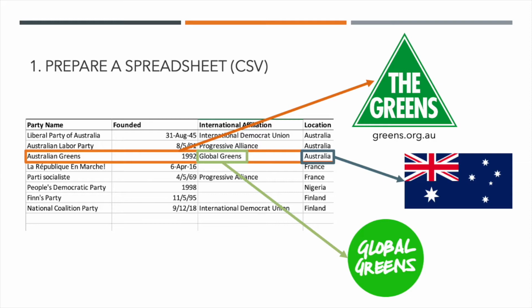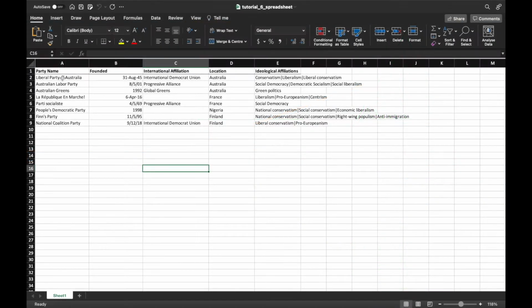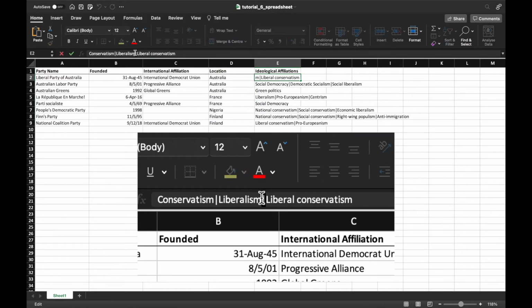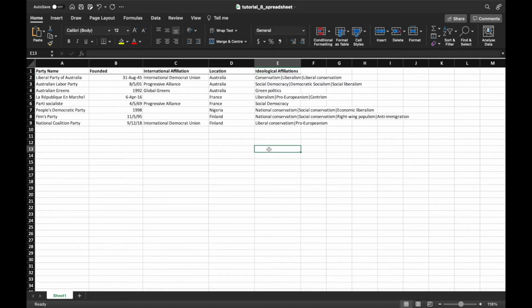For this to happen, it's important that you have a clean and well-structured spreadsheet. This spreadsheet is a good example. Each row represents the same data type, a political party, and each column represents a distinct field about this data type. For example, the time the party was founded, its international affiliation, or its location. Since a party may have more than one ideological affiliation, the pipe character or upright line character has been used to separate each ideological affiliation in the ideological affiliations column.